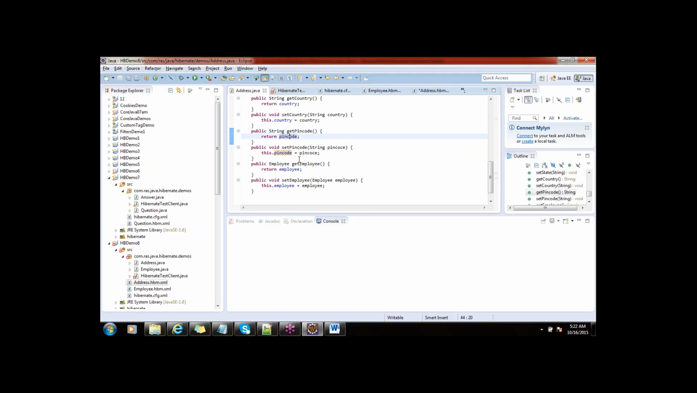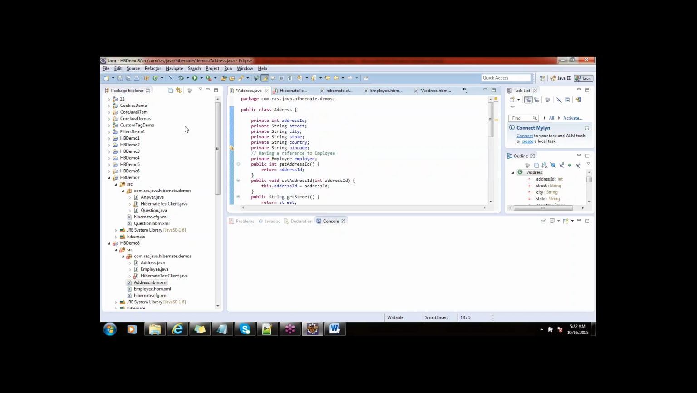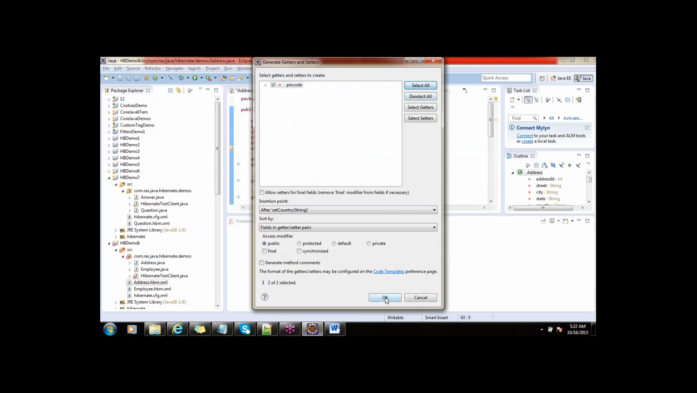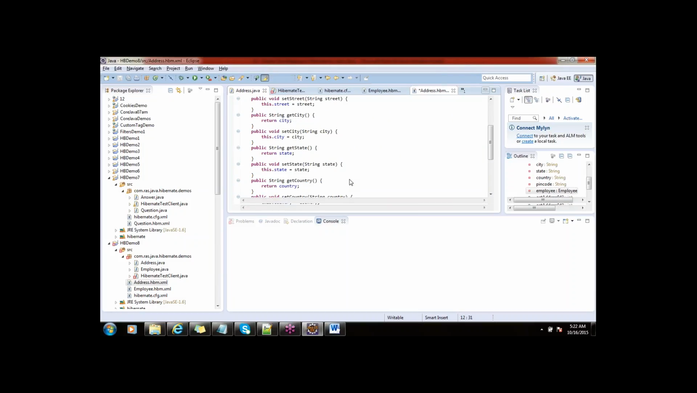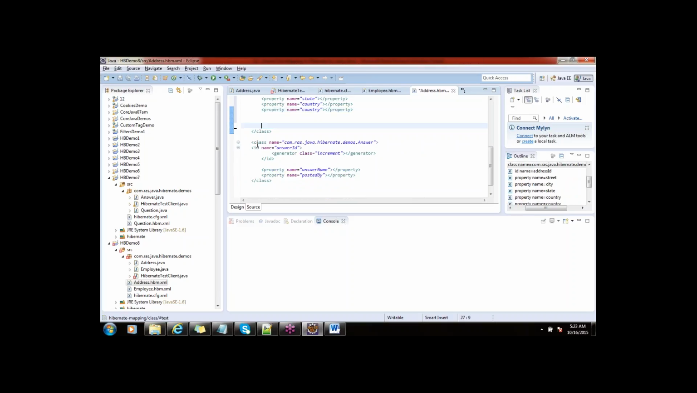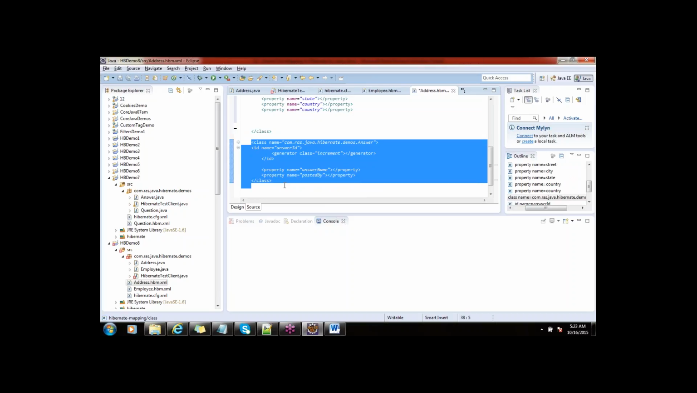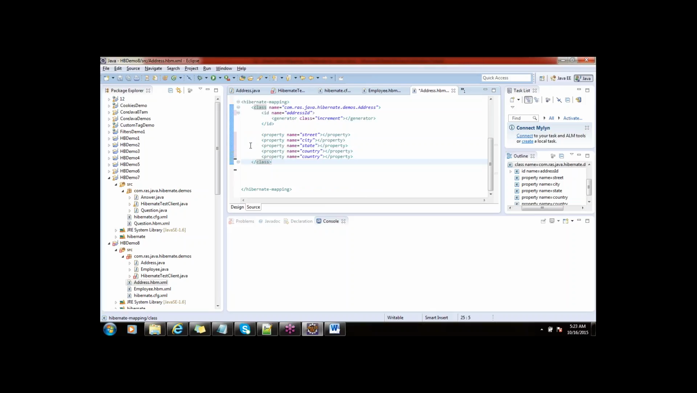I changed all the getters and setters for pin code, and you can see this one. Better, I'll generate the getters and setters, because if something goes wrong with generating getters and setters again, it will throw an error. So better generate this. And I don't need this. And I don't need this. Yeah, I'm done with the address HBM.